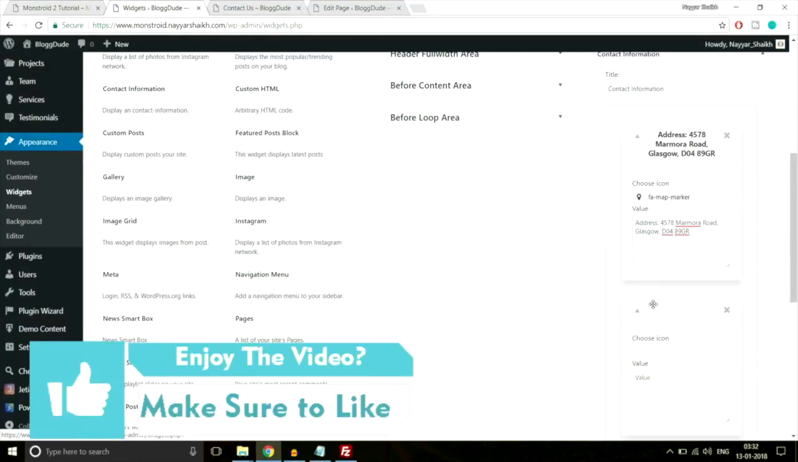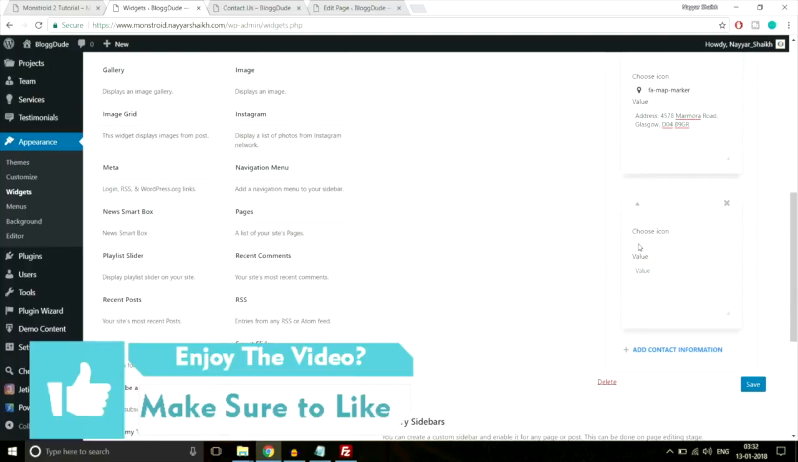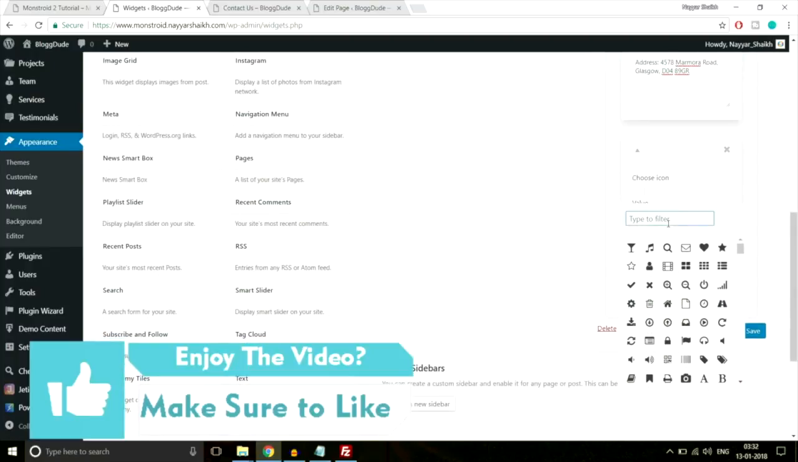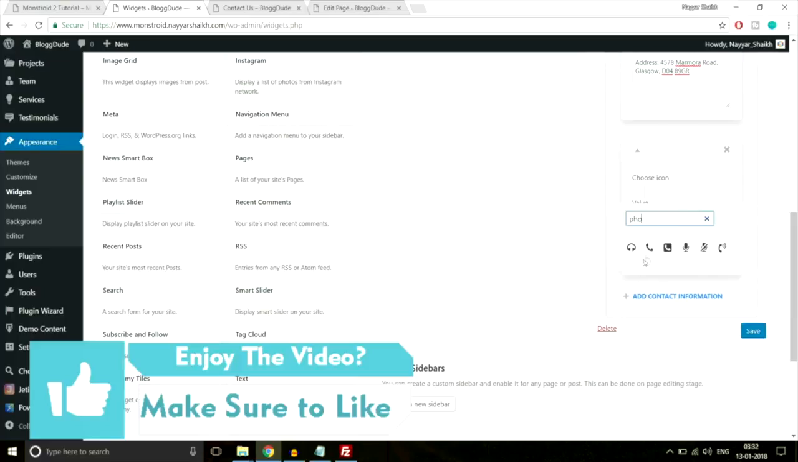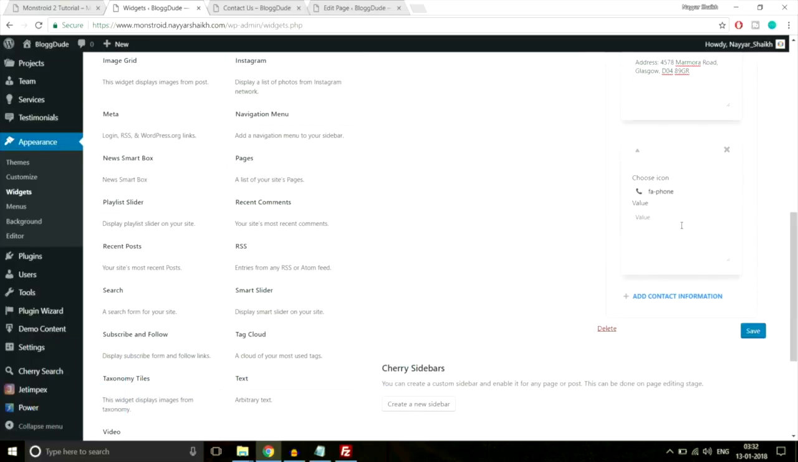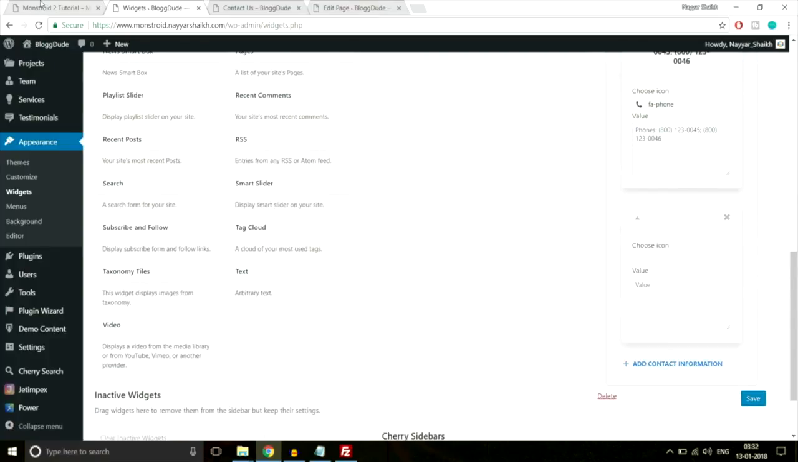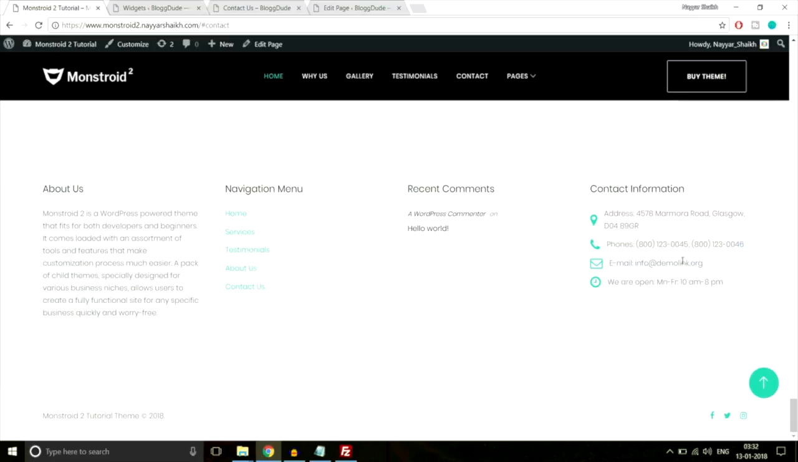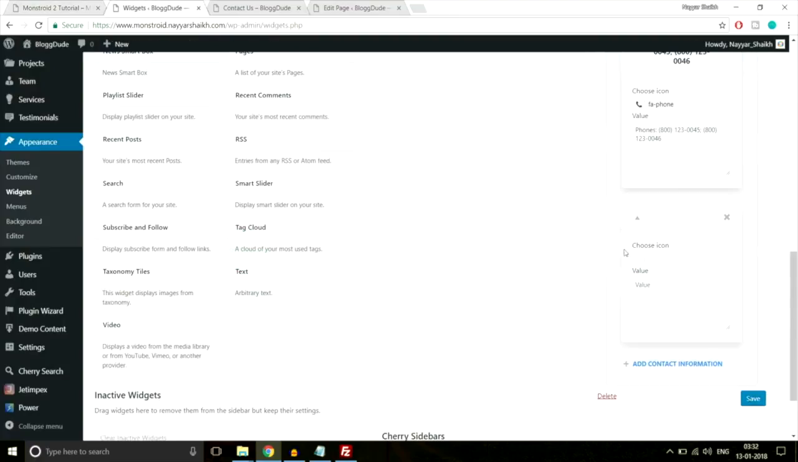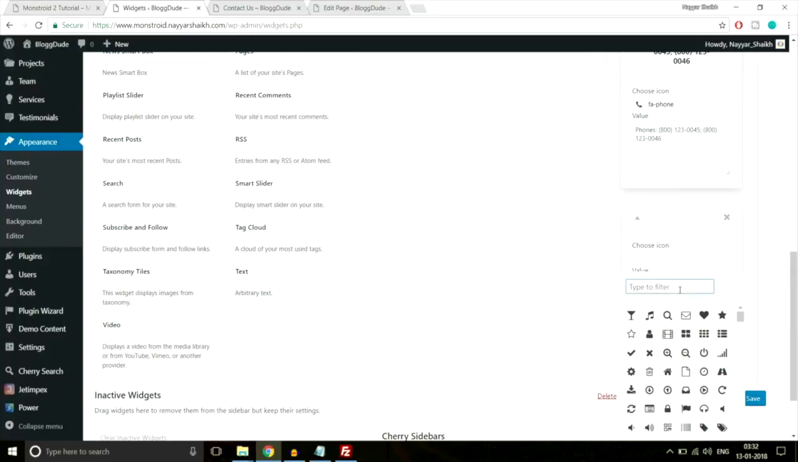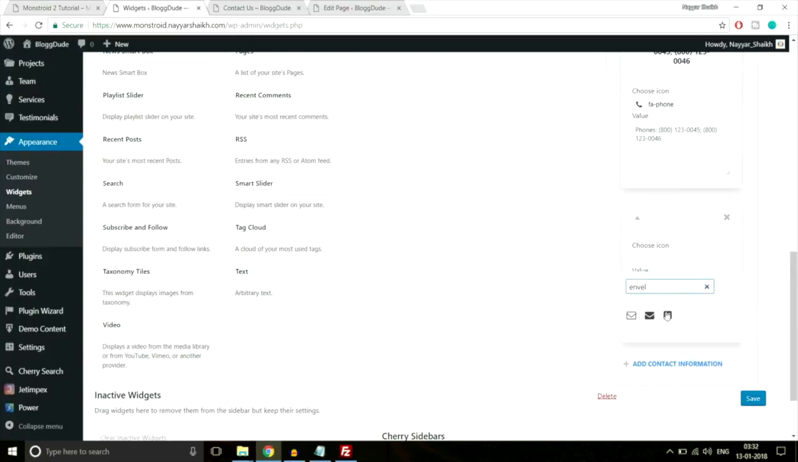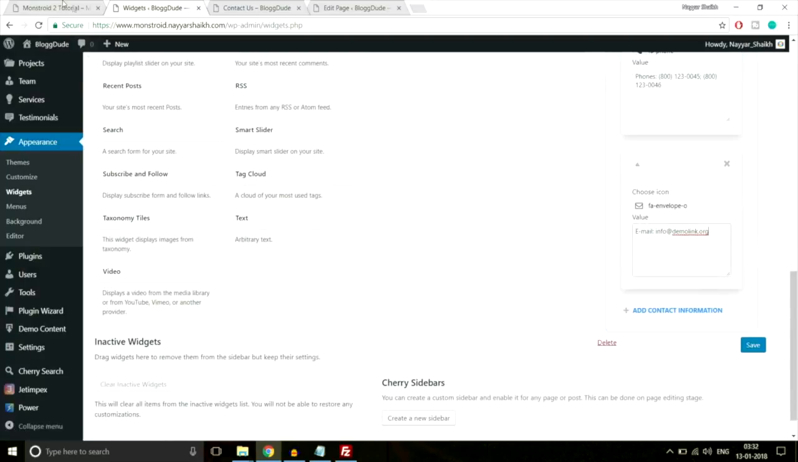Click on add contact information. Click on this icon. Now I'll search for phone icon. Okay, this is the one. Select this icon. Now in the value, type in your phone number. Again, click on this add contact information. This time we have this email address, and the icon is this envelope icon. So I'll click on over here, search for envelope icon. This is the one, and in the value I'll type in my email address.